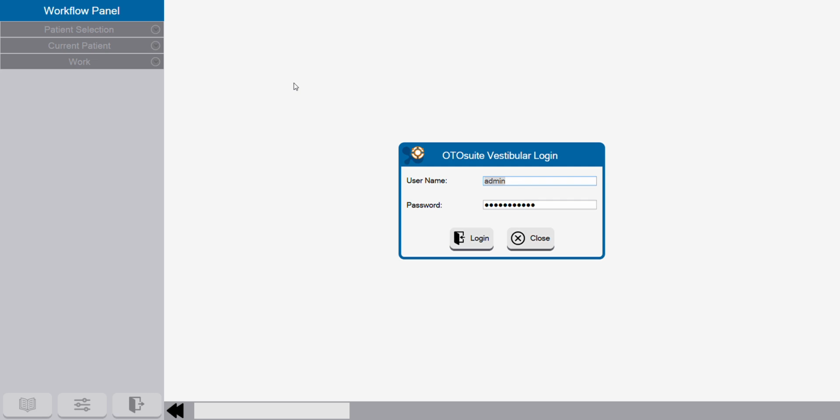Okay everyone, so this video is a tutorial on how to launch the OtoSuite vHIT software to run vHIT on your patients. On the main screen you'll see an icon right in the middle that says OtoSuite, and you'll double click that icon, which opens this page here.